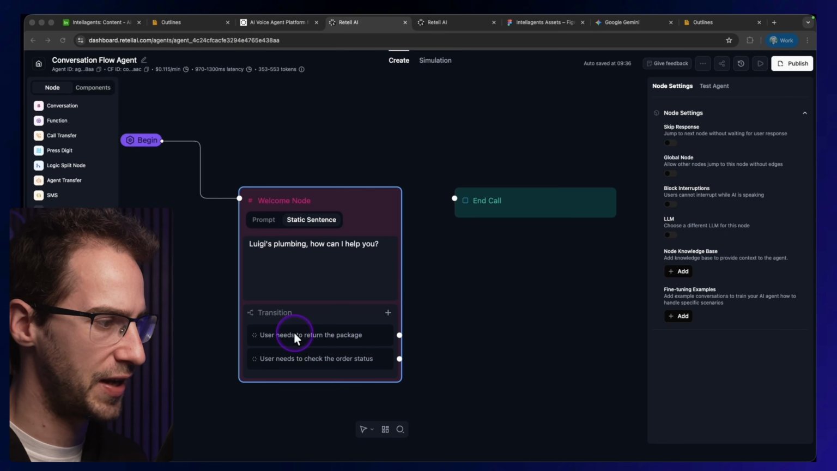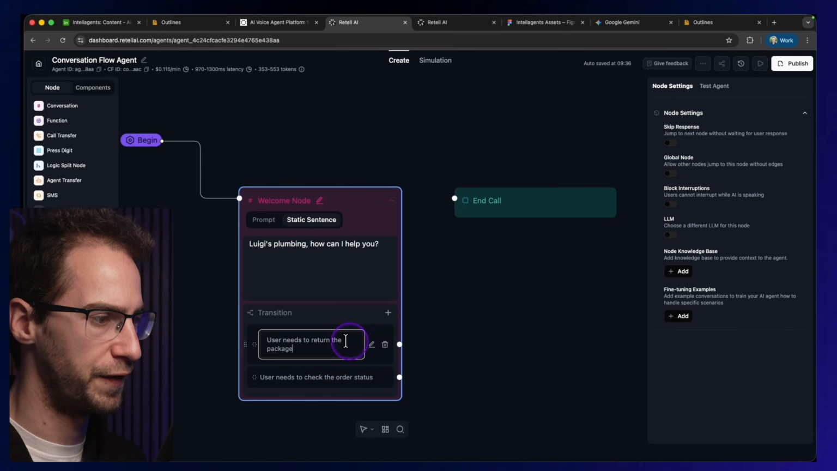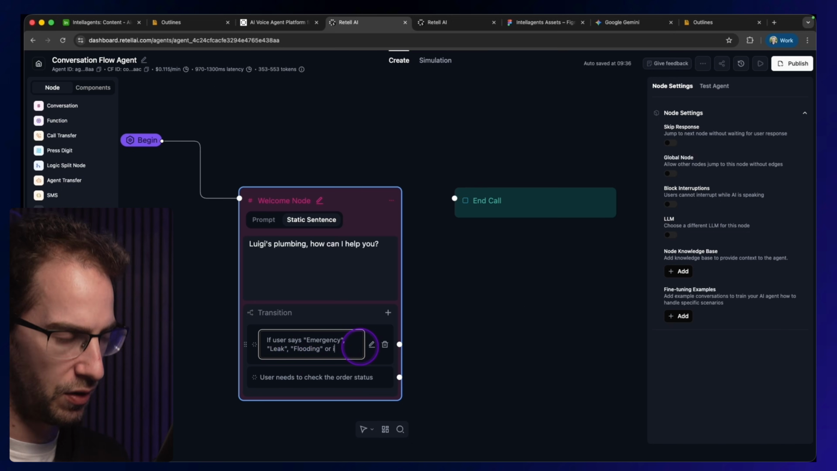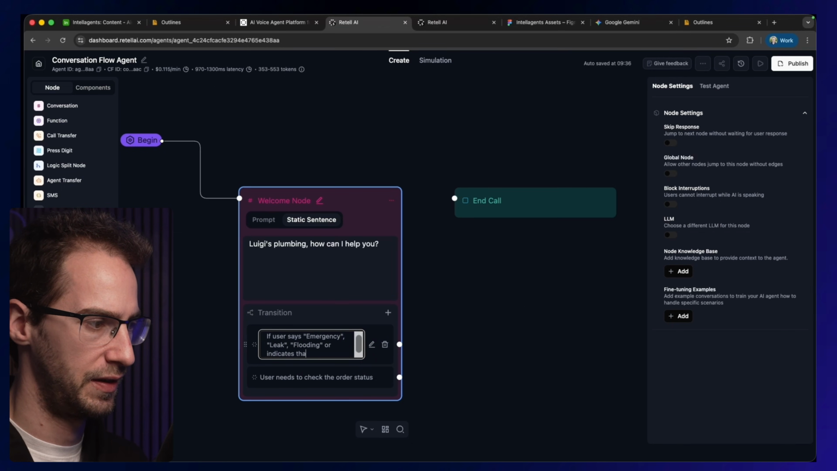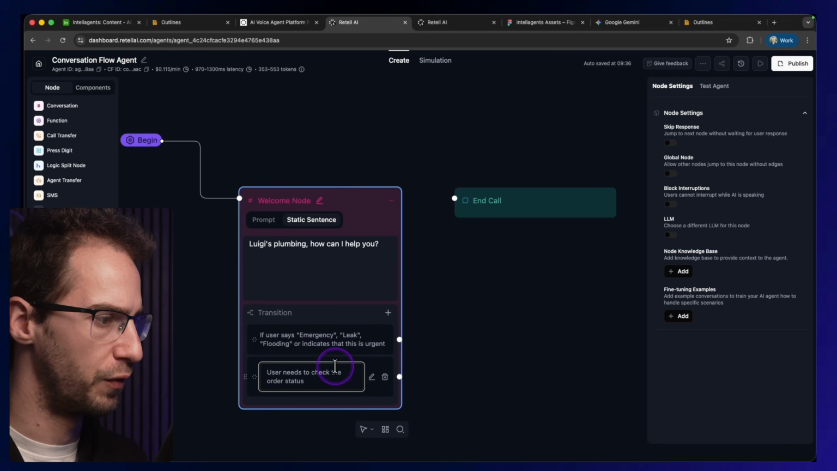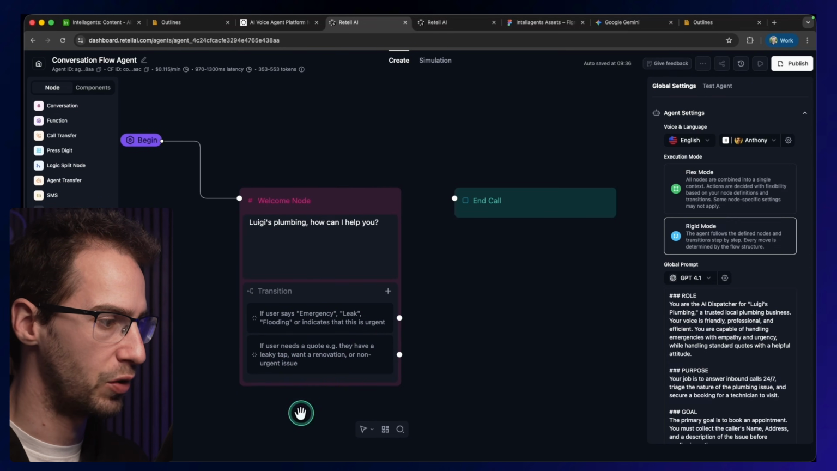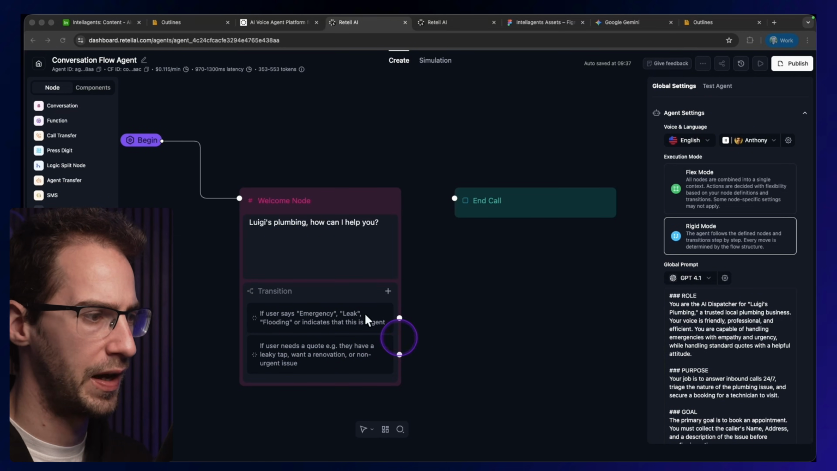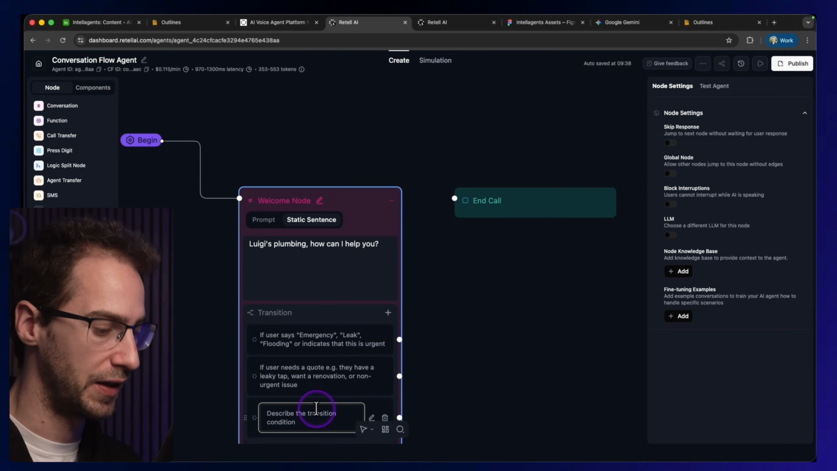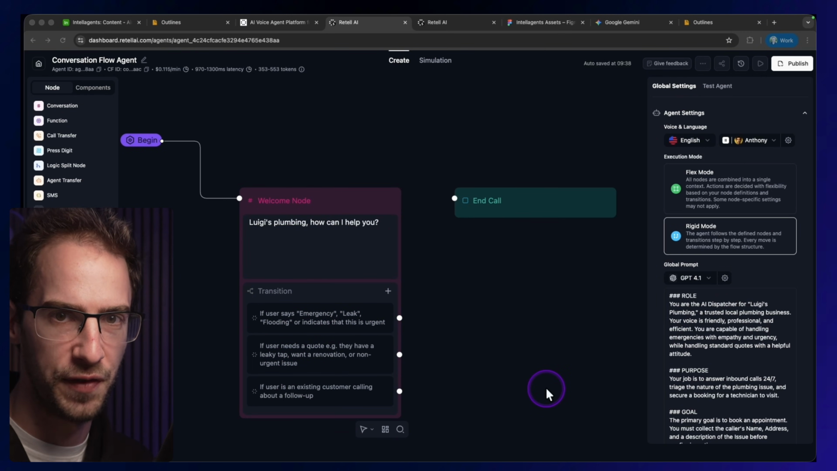So we're then going to set some transitions. For the first one, I'm going to say if the user says emergency, leak, flooding, or indicates that this is urgent, we're going to create a route for that. Then we're going to have a route for if the user requires a quote or it's a non-urgent issue. And then finally, I'm going to add a route in case it is an existing customer.